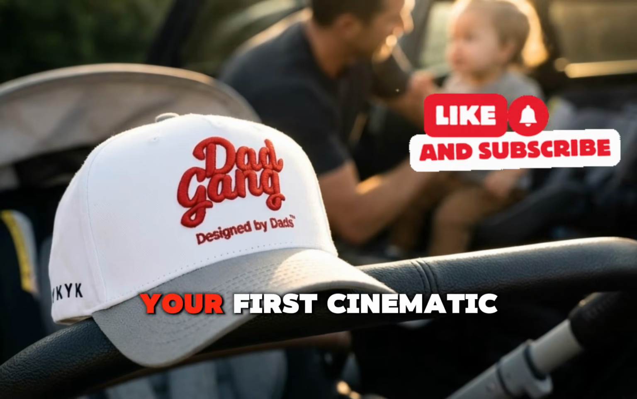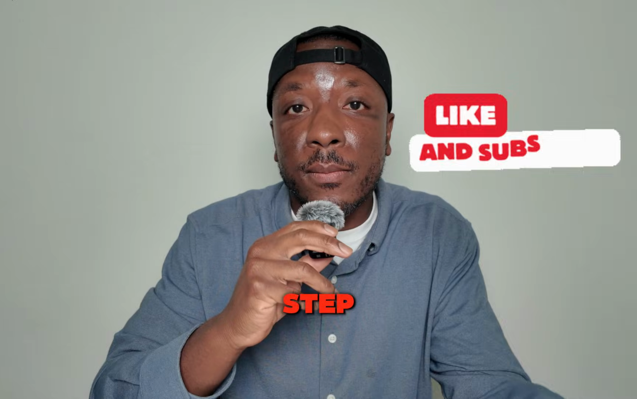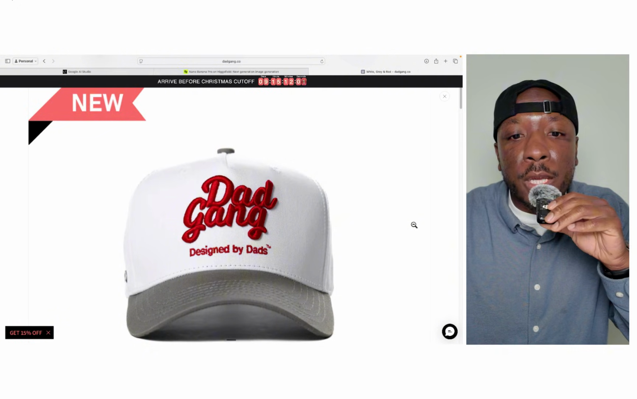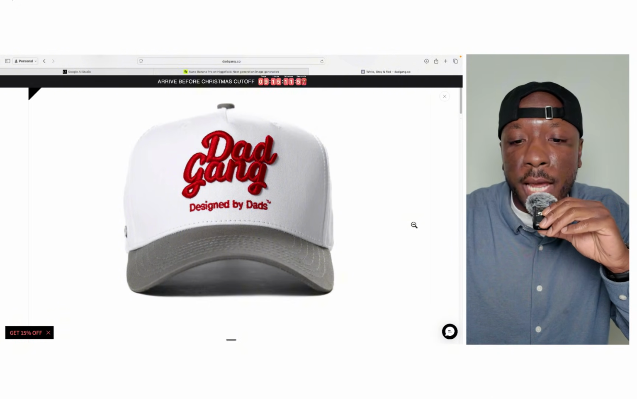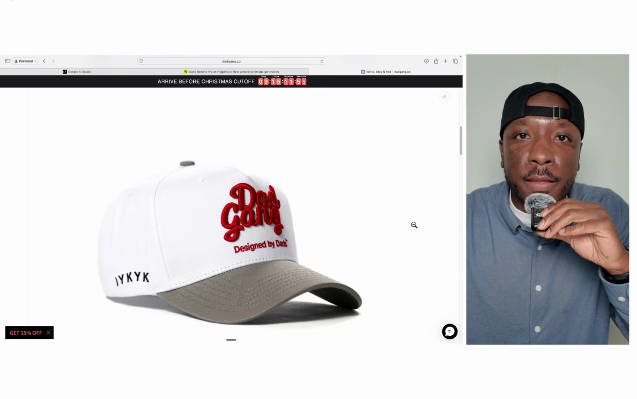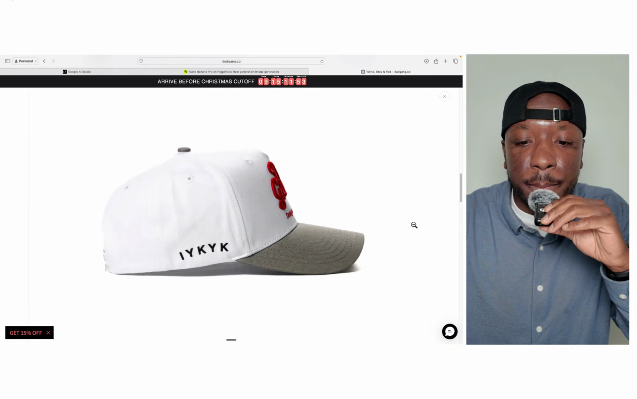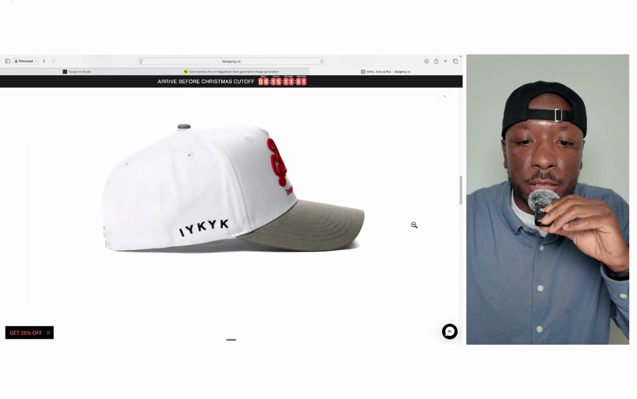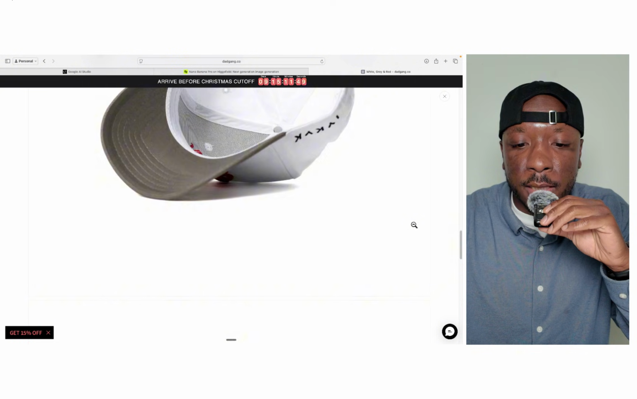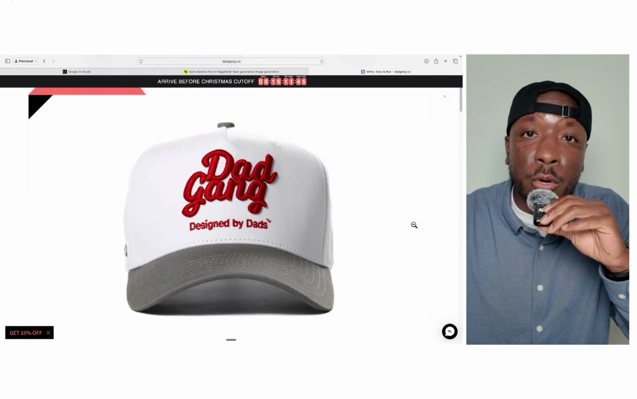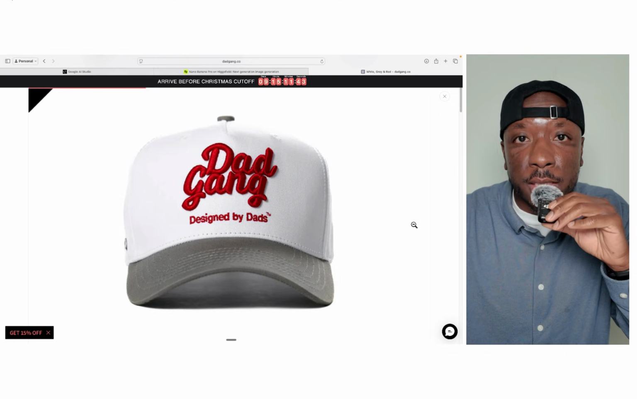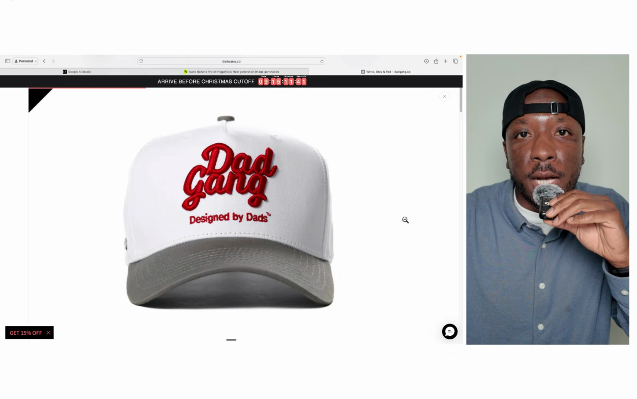Now, let's create your first cinematic ad step by step. Let's get into it. Okay, so we are at dadgang.co. What I want to do is do an advertisement on this particular hat. This is really cool because it shows me the sides, it shows me the back, and of course it shows me the front. So what we want to do is screenshot each angle of the hat.